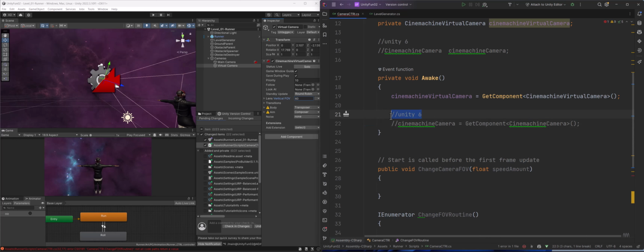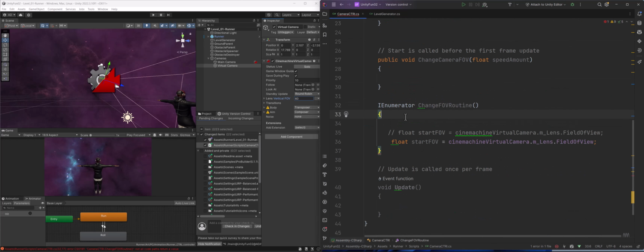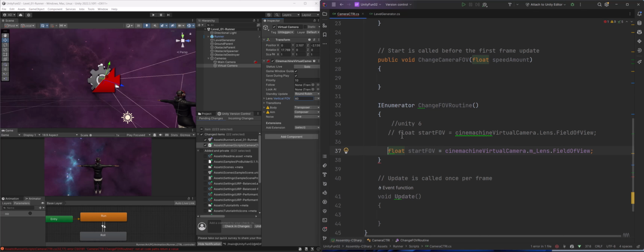Again, sorry, I'm trying to create this for 2 versions, and Cinemachine changed a little bit after Unity changed to Unity 6. So your line of code here is going to look like this. You can also do a little bit of searching online, but I believe that's it. Unity 6 float start FOV, Cinemachine virtual camera lens, field of view. It's going to look like that. And what this is going to store is really just the number 60, which is this value here.